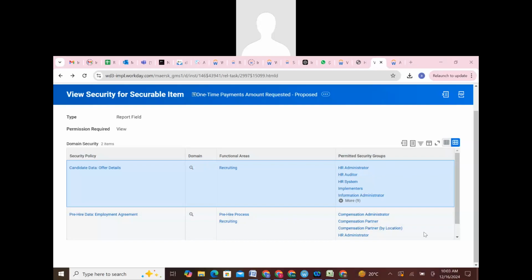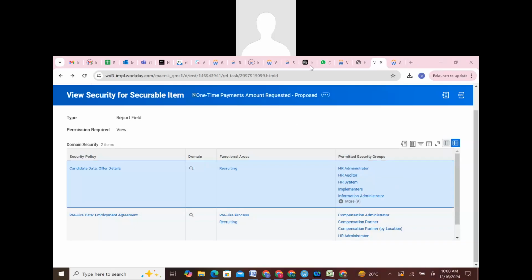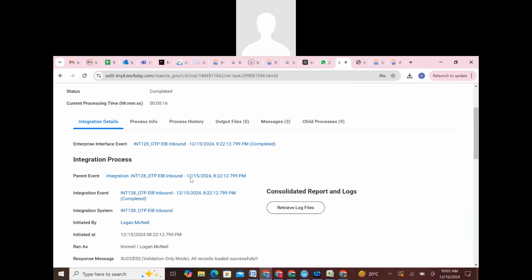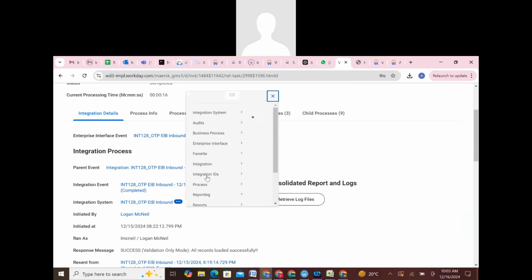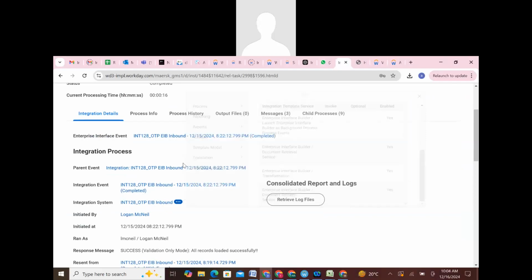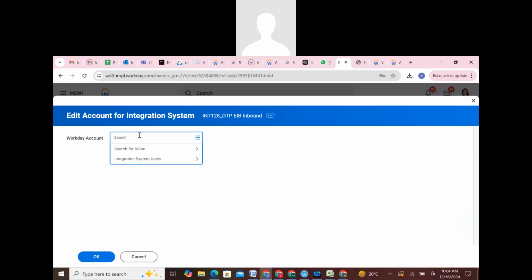Sir, if we created an integration and we want to change the ISU, can we change it, sir? Yeah, we can change it. As you showed there, right? If you go to the integration system, Workday account, go to edit. We can change it, guys. We can remove it or add a new one. But the same ISU we cannot add to multiple integrations. One ISU for one integration only. It is not possible to assign it to multiple integrations, guys.